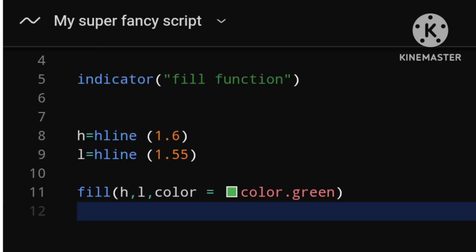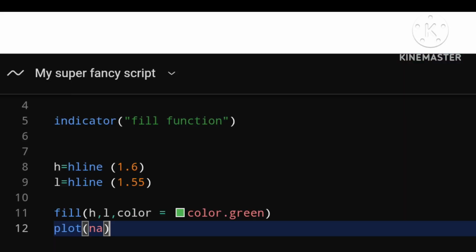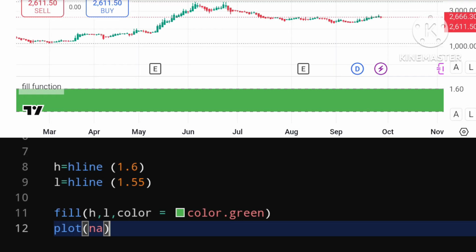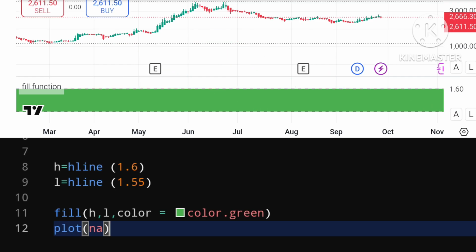And now let us save the script, and now we have an error here. I forgot that we need to include at least one output function, like a plot, barcolor, etc. We need to draw something onto the actual chart. So to do that, I am just going to plot na, which will just draw nothing onto our chart. If I save the script, there we go. Now it works fine. If I shrink this box down a little bit, you can see our two horizontal lines here at 1.16 and 1.155, and we are filling between those two horizontal lines.